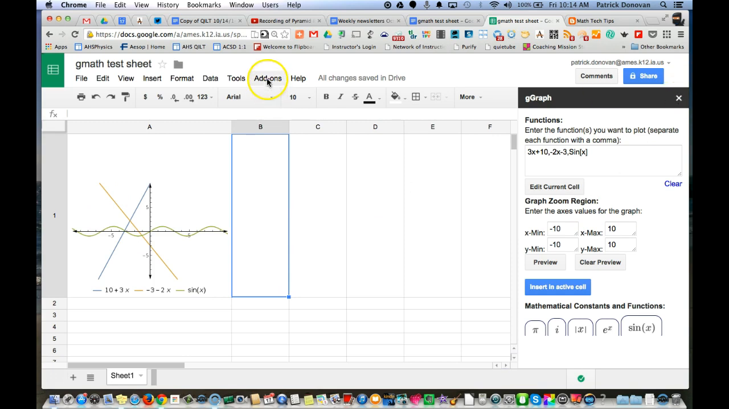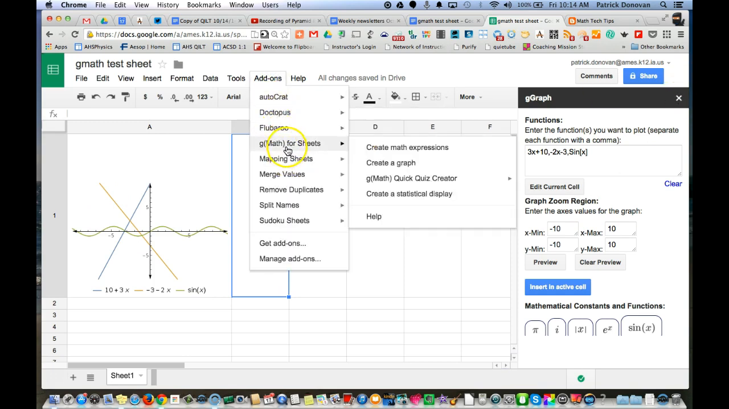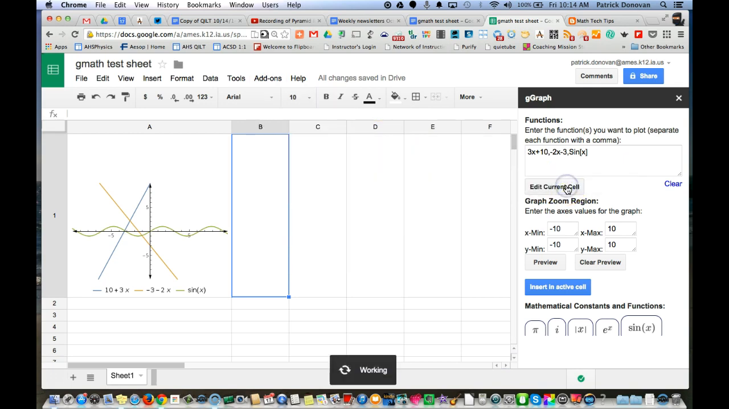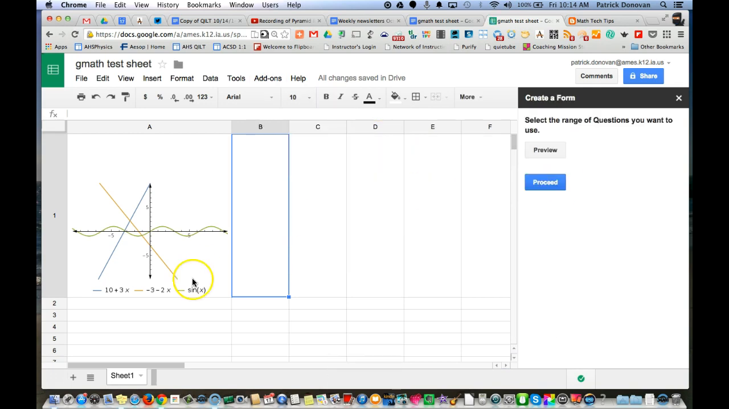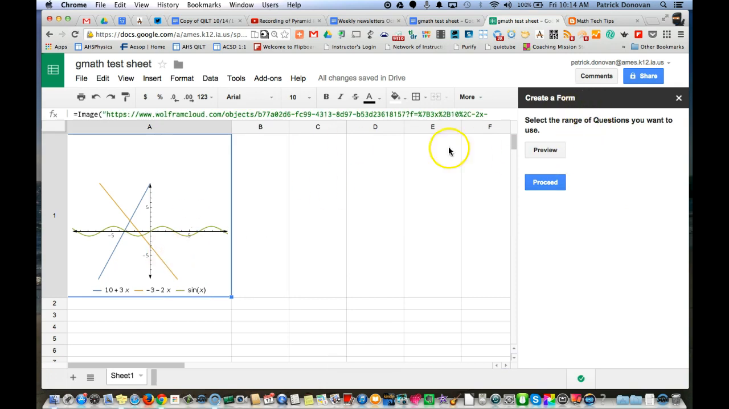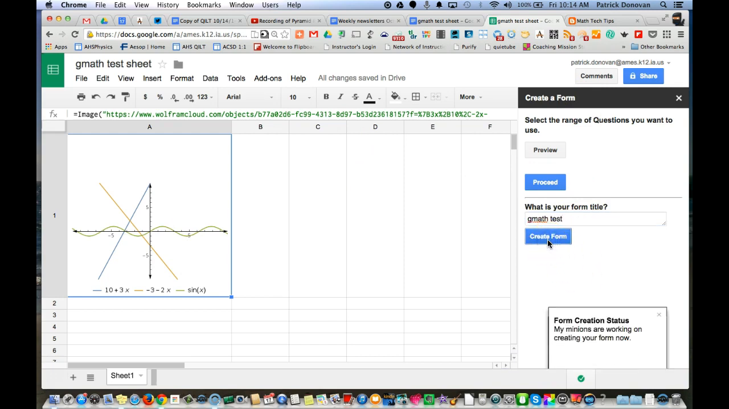Then I go back, and let's say I'm just going to make this a one question quiz, or a formative assessment really. Create a form. Select the range of questions, and then we proceed. Form title, we'll just call it gMath test. So we're going to do a test run of this. And you're going to get a nice little message here saying it's working. And then when it's done, you're going to be able to open a form and then edit just like that. So this is an easy way you can add mathematical expressions and graphs into a form. And so you're able to use that.